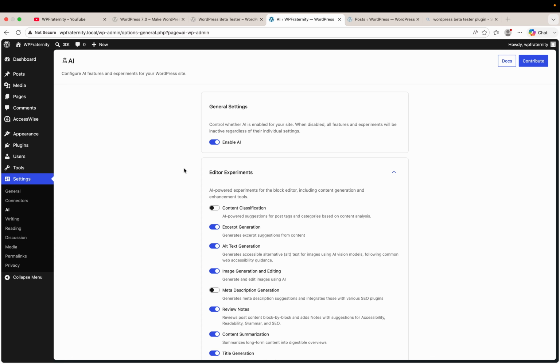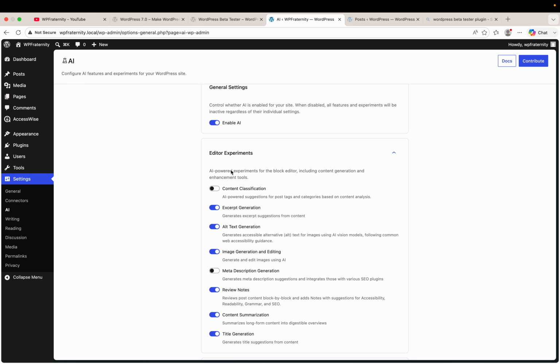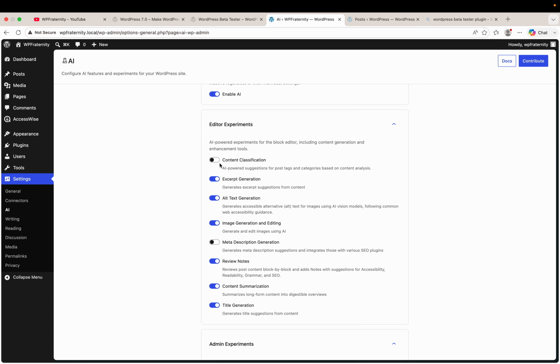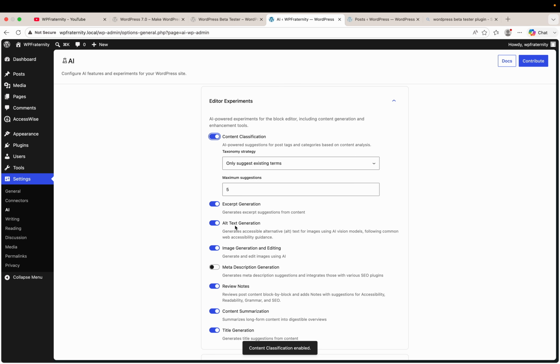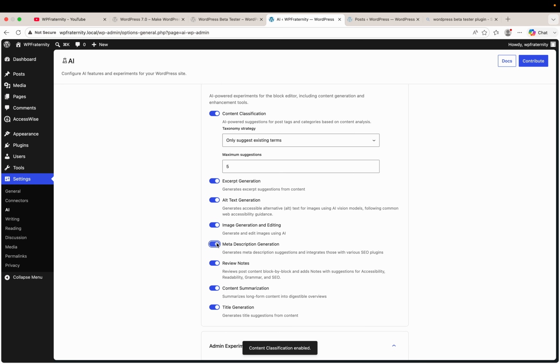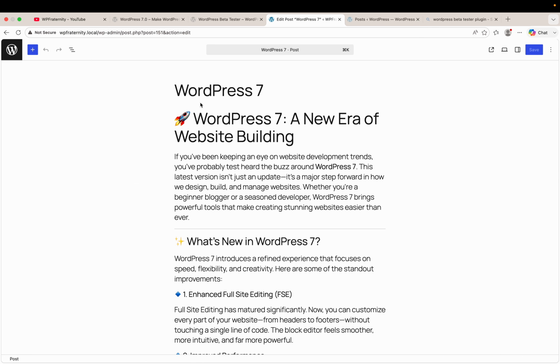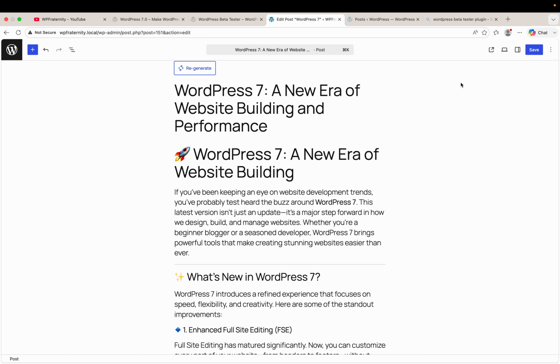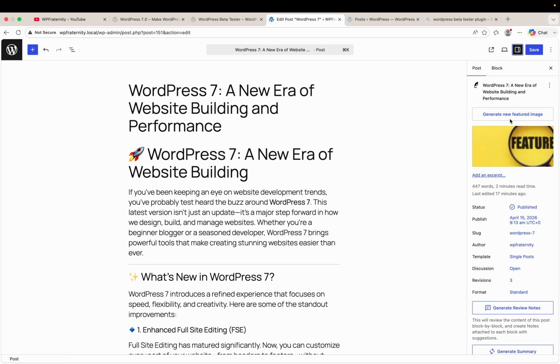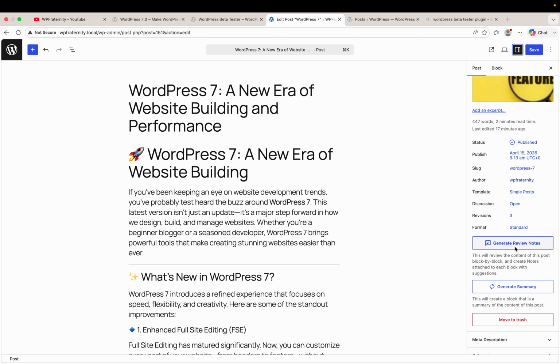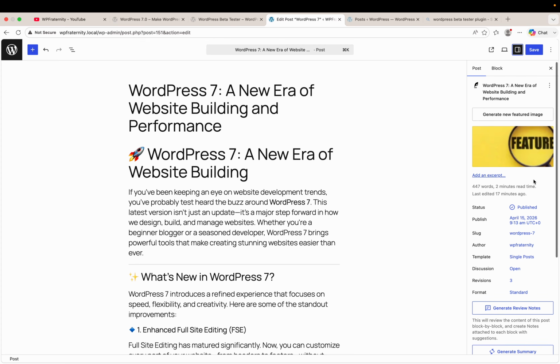From here we can allow excerpt generation, content classification, alternative text generation, image generation, meta description generation, and so on. Now if we go to posts, all posts, and edit this post and click on this title, we will get a new button called regenerate. Also we will get the option for featured image generation, generate new featured image, generate review notes, generate summary, generate excerpt. For example, if we click on this add excerpt, we will get the option called generate excerpt as well. And that's a wrap.